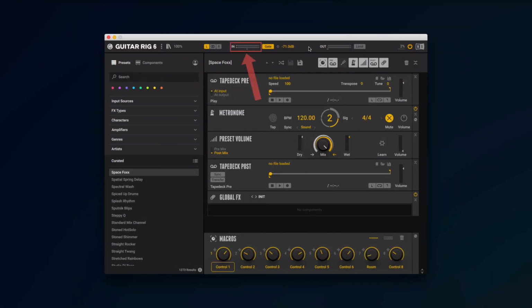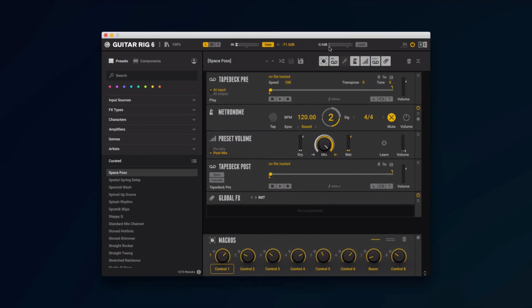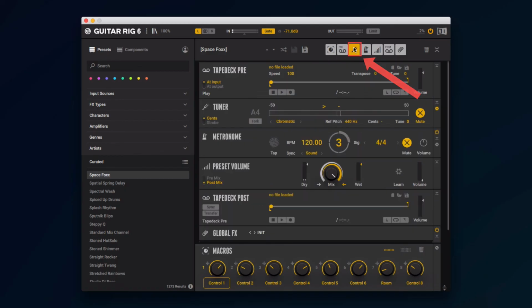If you still cannot hear any audio, but the input meter is showing a signal, double-check the output and turn up the out slider accordingly. If you still cannot hear anything, open the tuner and make sure the mute button is not active. If this also doesn't help, try turning the preset volume all the way up. If you still cannot hear a signal, please refer to the articles linked below this video.